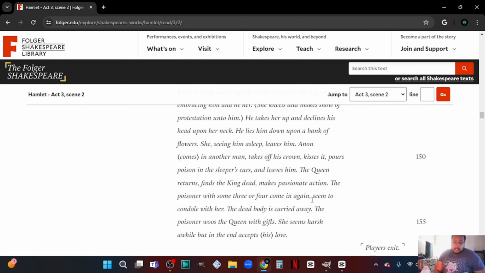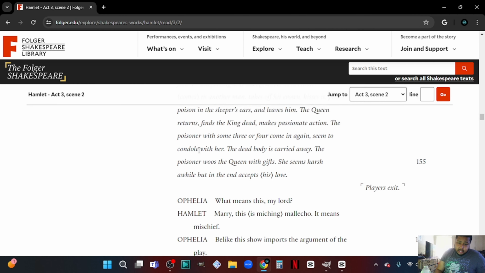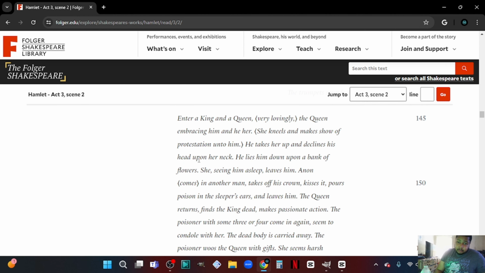So I'm guessing this part that's italicized is the play itself. Like, hey, what's going on in the play? Wow, play within a play. Playception. Actually, never mind. I made that joke last time. But anyway, enter a king and queen very lovingly.